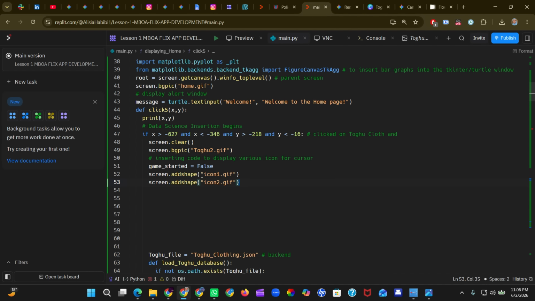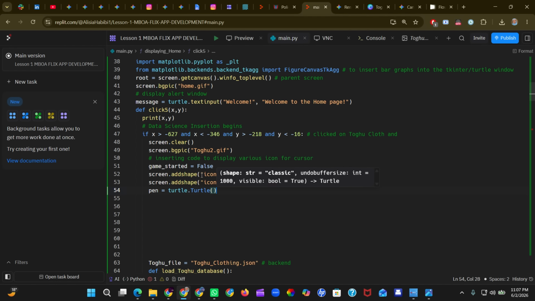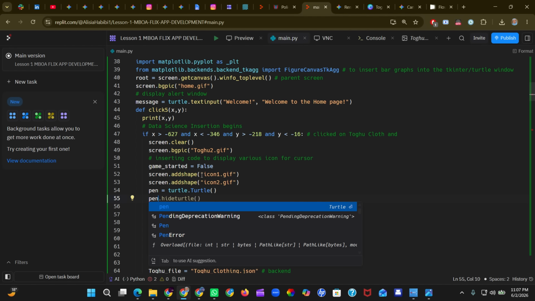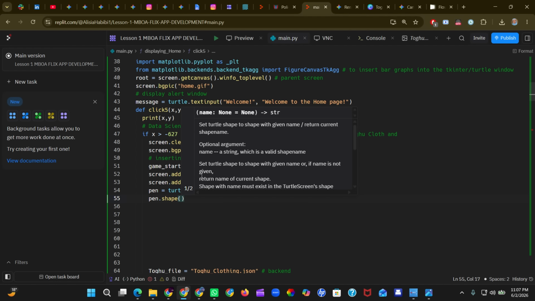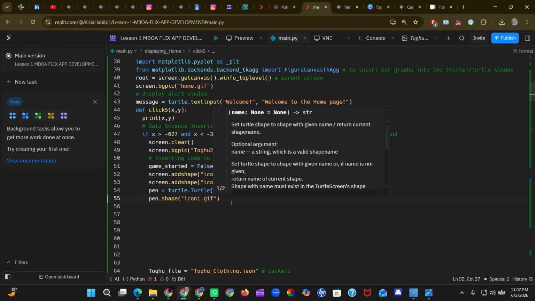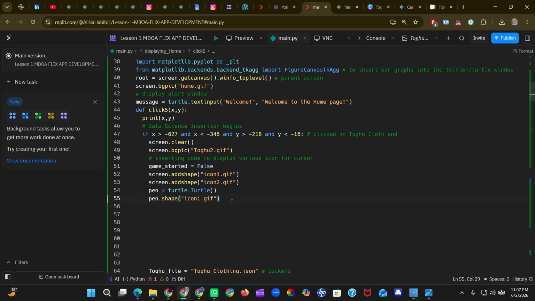Now, once that is done, you need a turtle object. I'm going to call this one pen, something that's going to be used to put your cursor on your screen. So we need to create an object of turtle. It's going to be like this: pen equals turtle.turtle. You can call it whatever you want. And then you just say pen.shape. And of course, you put your first one by default. What would be the first icon? I'm going to put icon 1 by default, right? The first one, this one.